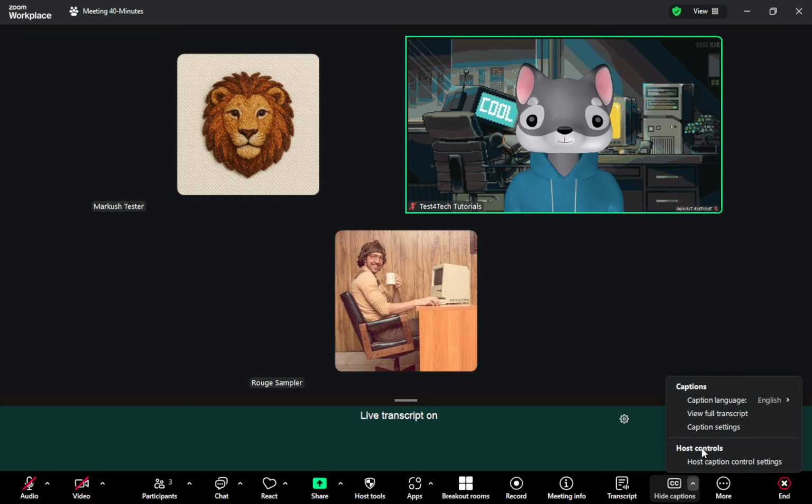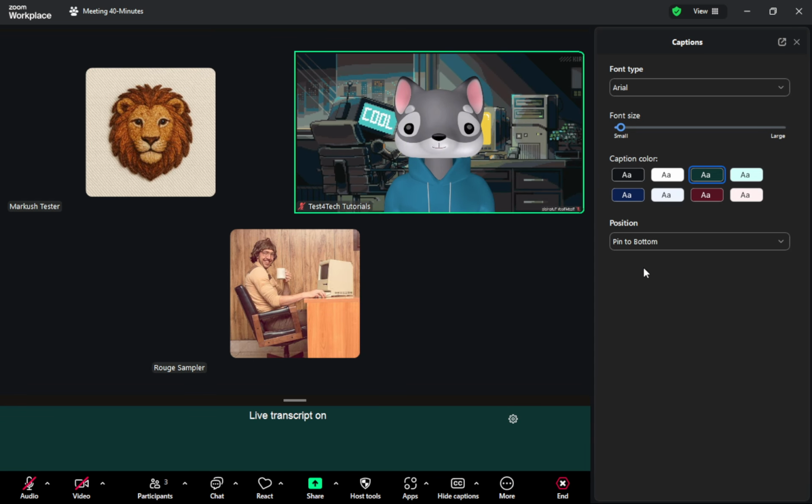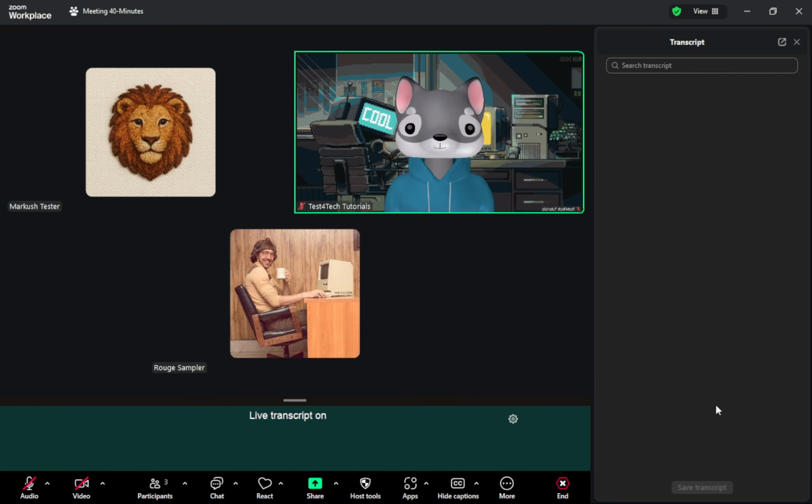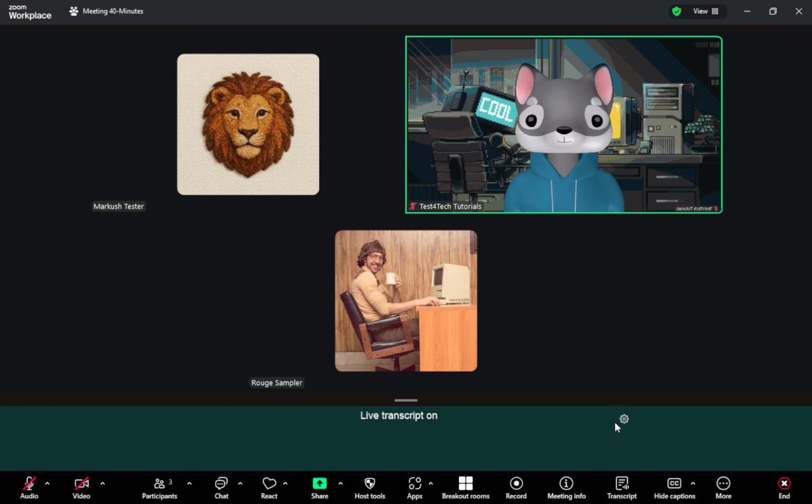Lastly, if saving the transcript for later reference appeals to you, there's an option for that as well. Provided that the meeting host has enabled this feature, either you or the host can save the transcript from the side panel. This can be immensely helpful for anyone who wants to revisit the discussions or needs a written record of the meeting.